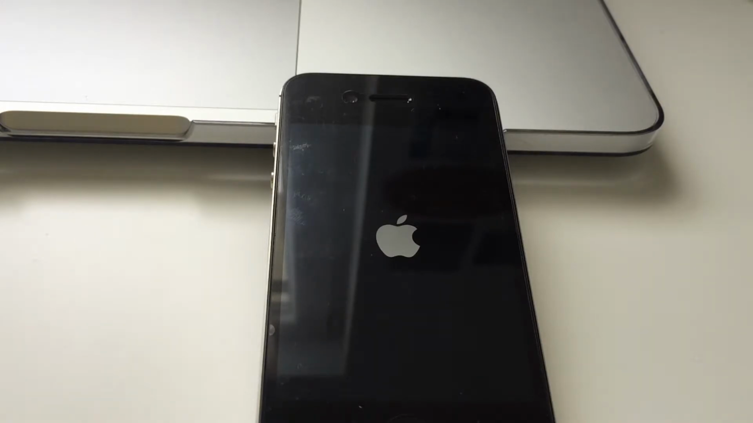Just gonna wait for it to come. And this is on 9.3.5, so this can probably take a while.